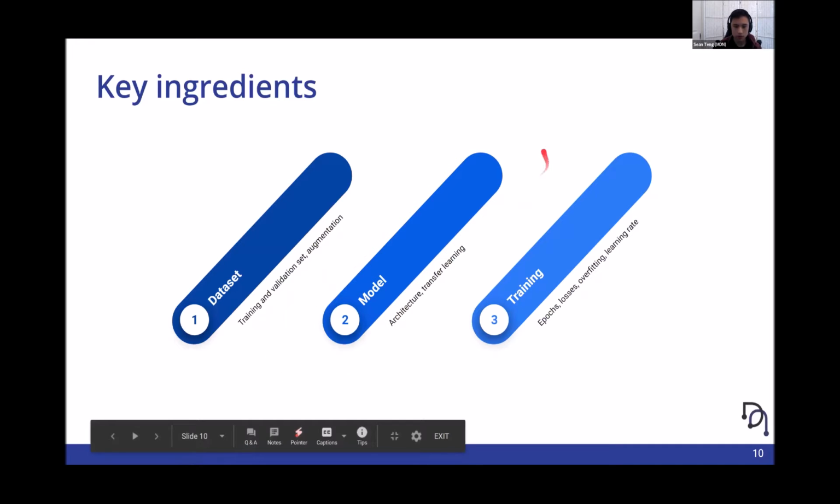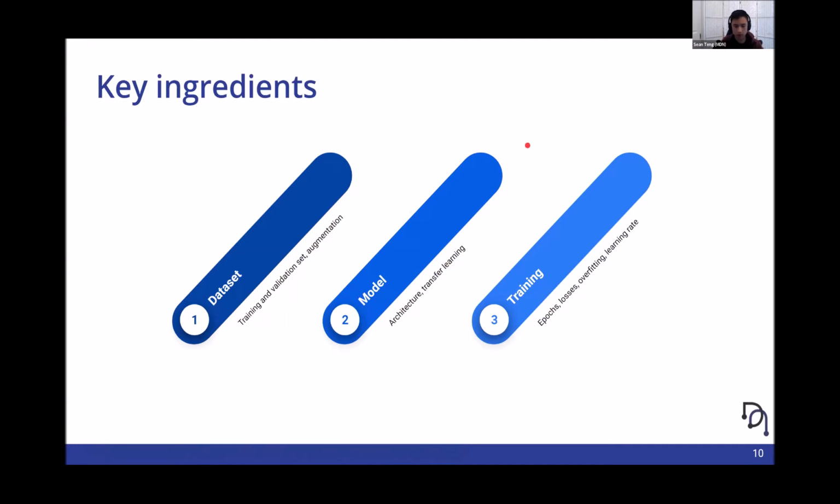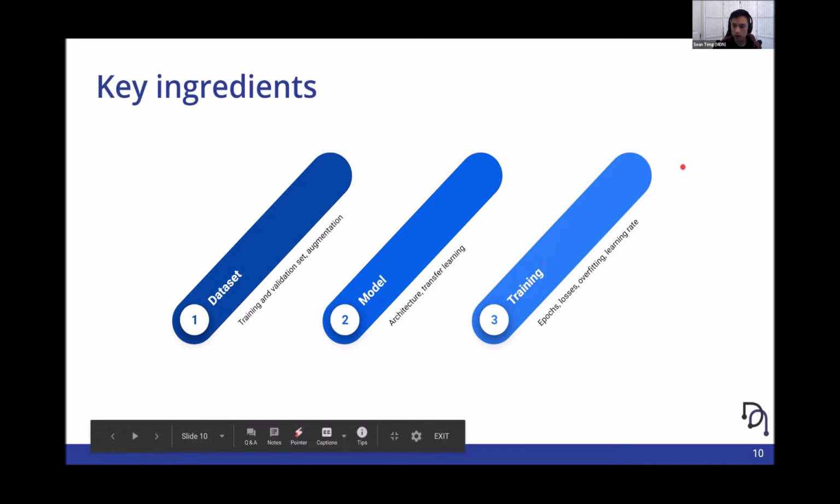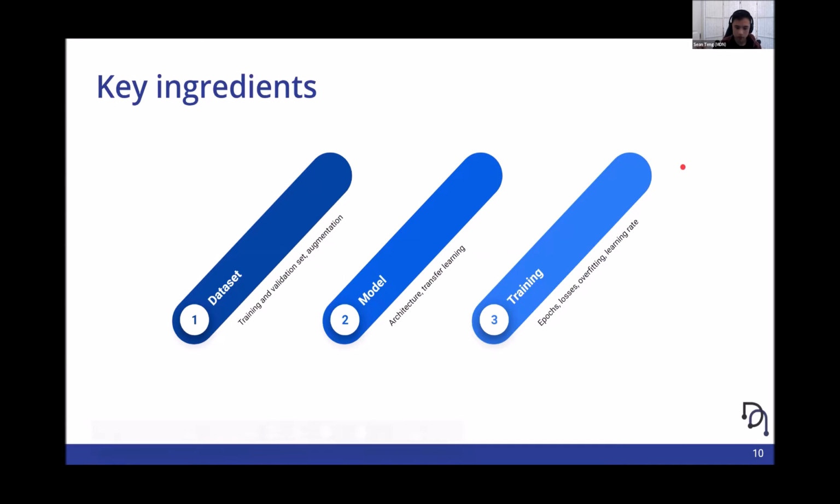And then you have your model, which is how you're structuring the neural network, how you're connecting the layers together. And then at the end you have training, which is how you go about training the model. What are some of the problems that can occur? What are some parameters that you can put in to make it train better? And what are some attributes of the model that you want to focus on, such as losses, accuracy, and things like that?